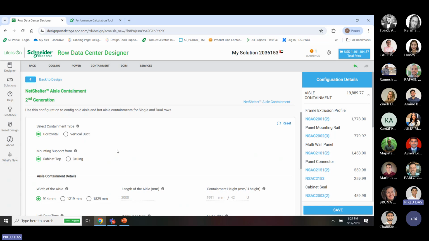In that interface, you will find all the configuration options that you would need to configure a data center containment design, right? So in this net filter IL containment, you can see what kind of containment you would like to have, horizontal or vertical. What is the mounting support you want to have, cabinet top or ceiling support?